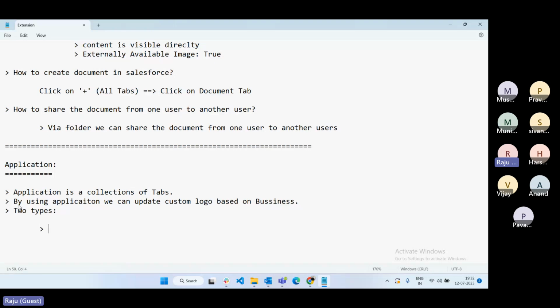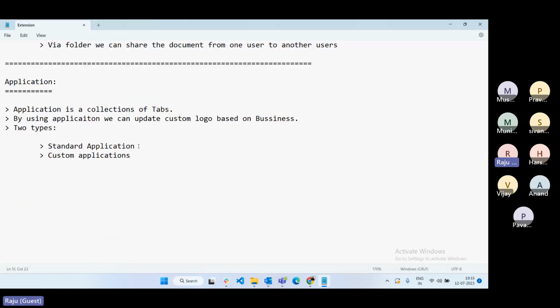Now again, applications are of two types. One is standard applications, and one more is custom applications. This is an interview question as well. Sometimes people ask, can you please tell me the types of applications? Mention it in your notes. Standard applications are nothing but these applications.